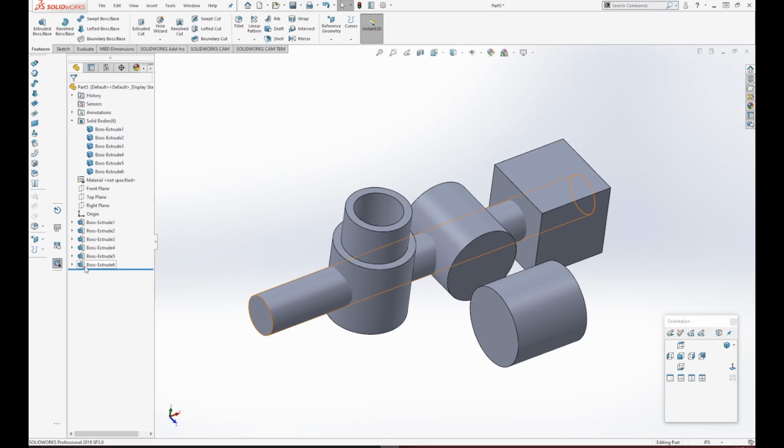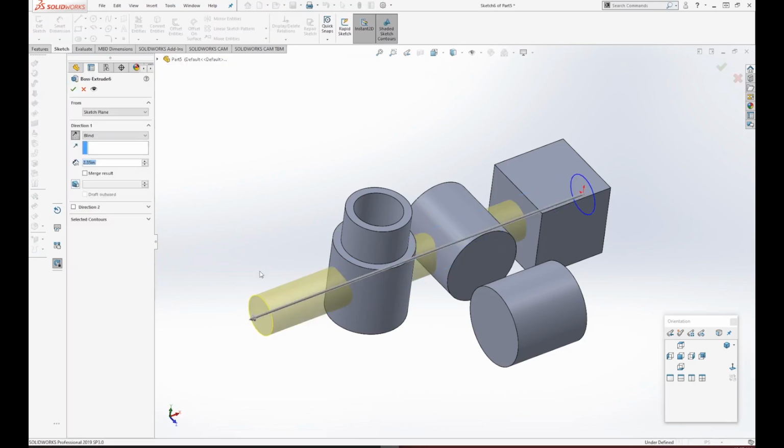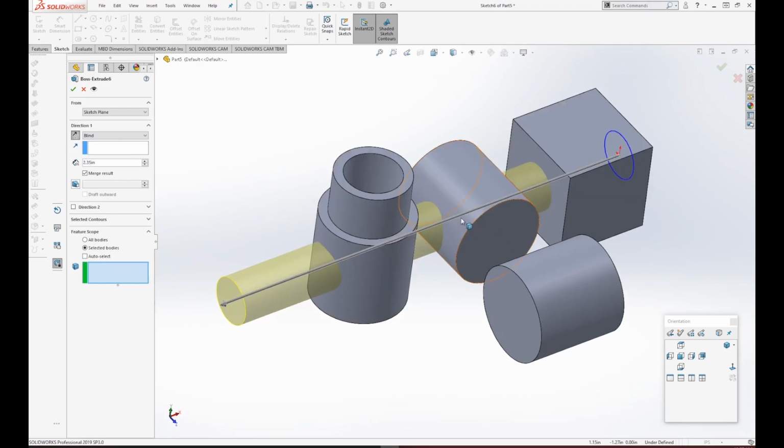But let's just say this boss extrude here, that very long one, I did want to connect to the other one. So I'm going to click on that button, edit boss extrude, and let's click on that merge results and make sure that it's checked. Then down here, we're going to uncheck the auto, because we don't want the program to select it for us. We personally want to select it ourselves. So in this box, let's select the ones we want to connect it with.